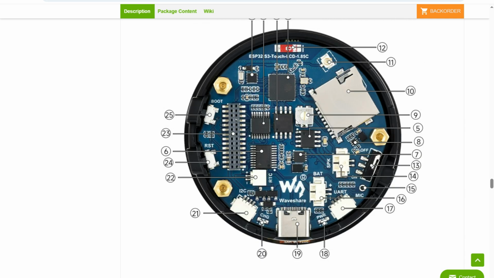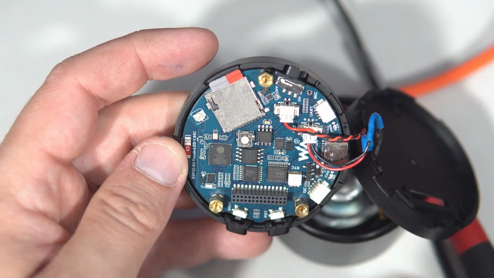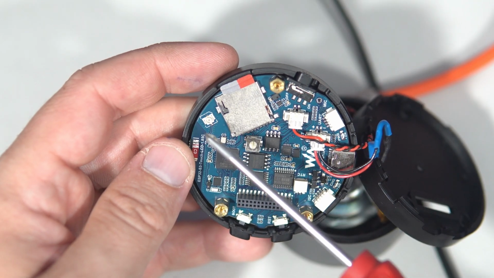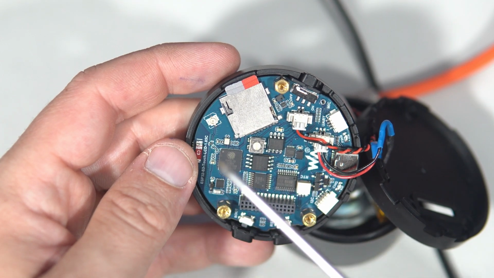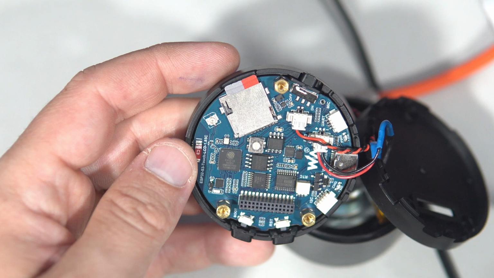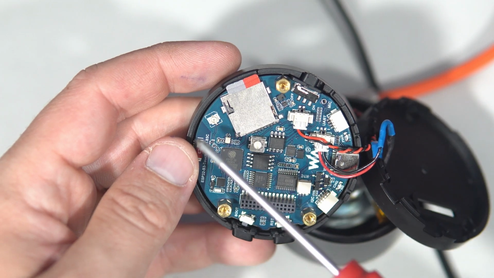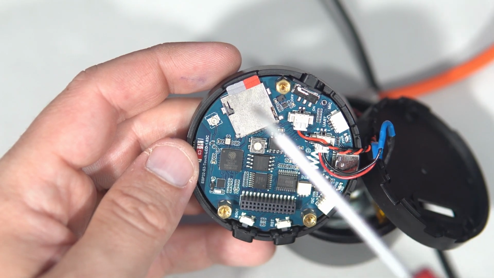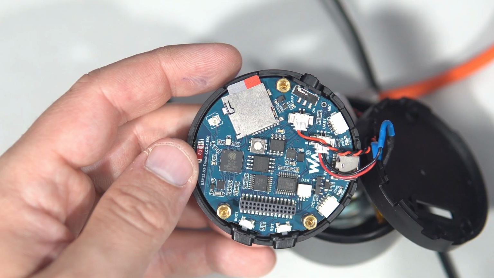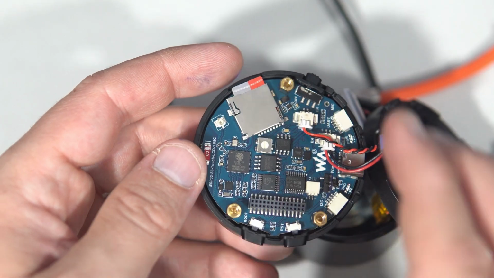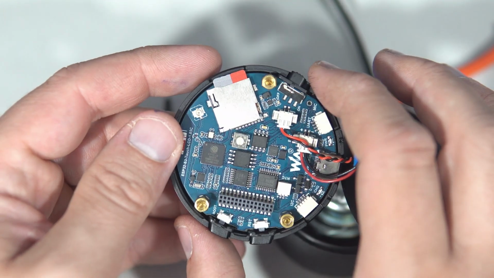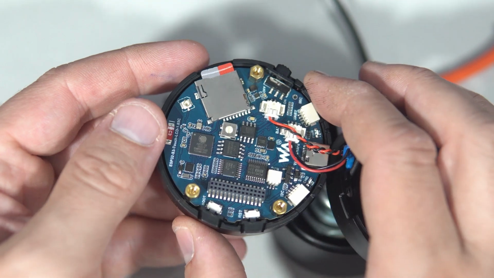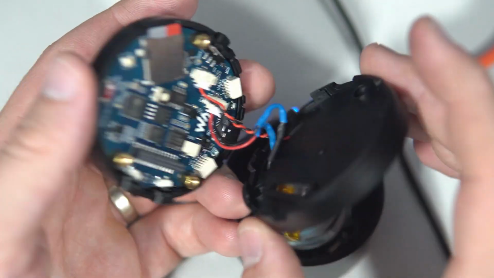Overall, very nice board. I like the fact that they are including an external antenna connector. I never tried to use an antenna that connects to this connector, but I think it can improve Wi-Fi reception even more. So that's it.